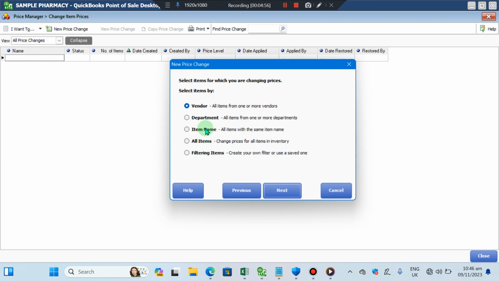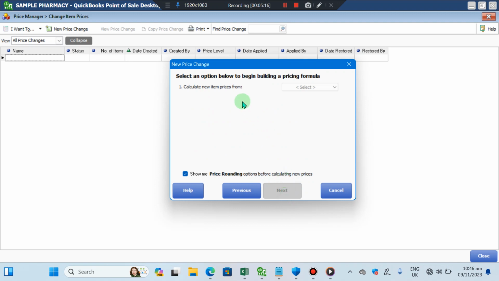And we have, so this one, it will go through items that have similar names. But in this case we are focusing on this one, all items. You can go through any other of these options sometime. So all items, and then I'm clicking next, and here, select an option to begin building a price formula. So this is where we have our formula. At this point you need to have an idea of how you will change, whether by percentage or something, so that you are ready to put in those data.